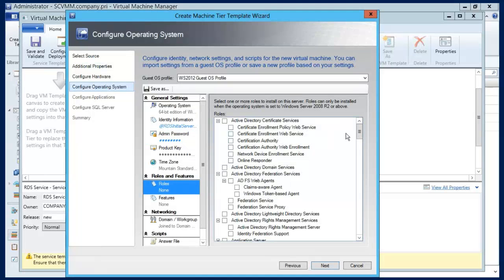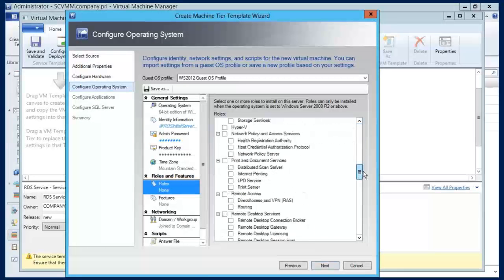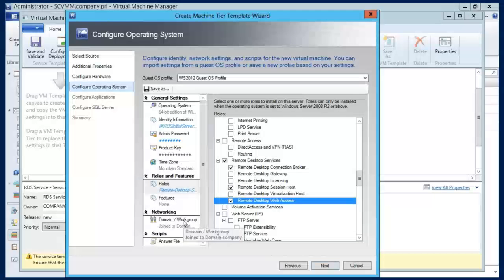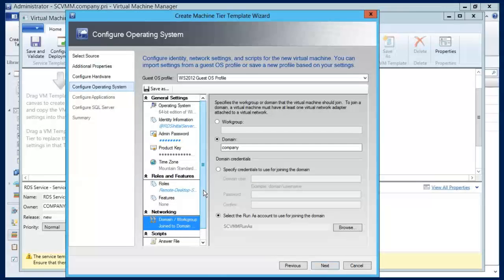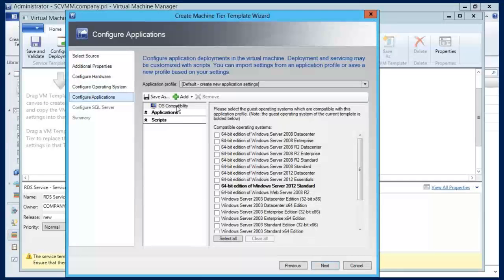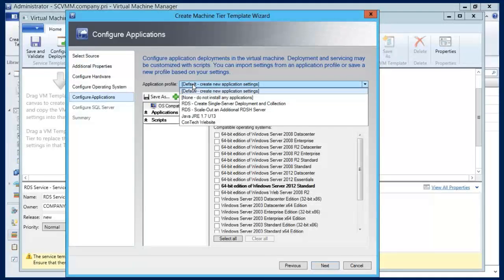Within this OS profile, then, I can change my roles and features here. In this, I'm just going to install the Remote Desktop Services role. I'm going to install the role services for the connection broker, session host, and for web access. Make sure I'm putting myself in my correct domain, in this case, and then hit the next button. And that, essentially, is what I'm doing up until this point.